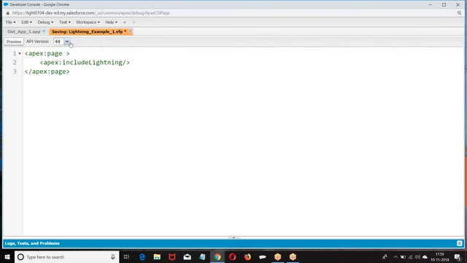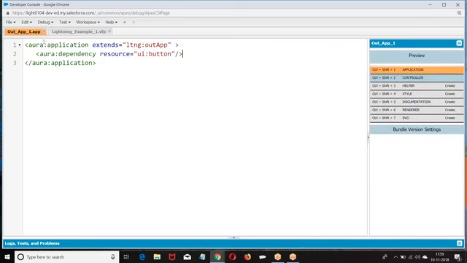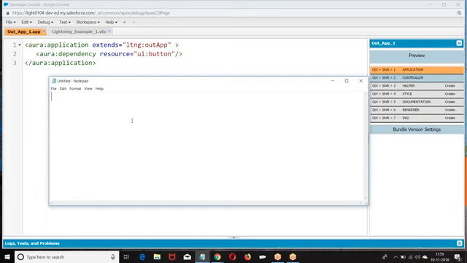Look at the point. What is the name of this application? The name of my application is out underscore app underscore one. What is the name of the component? ui colon button. There are two things involved here: the application, and the component that is dependent in that application. The name of the application and the component that is dependent.